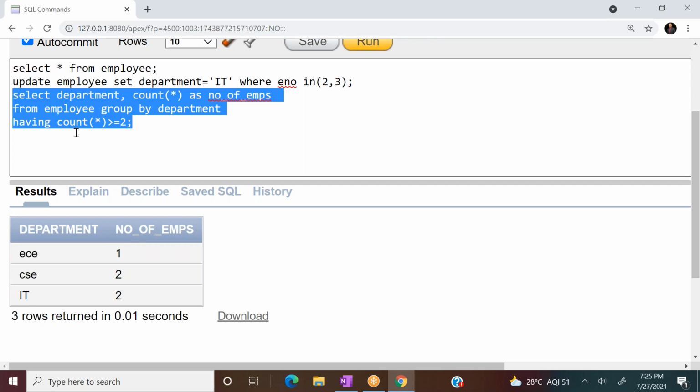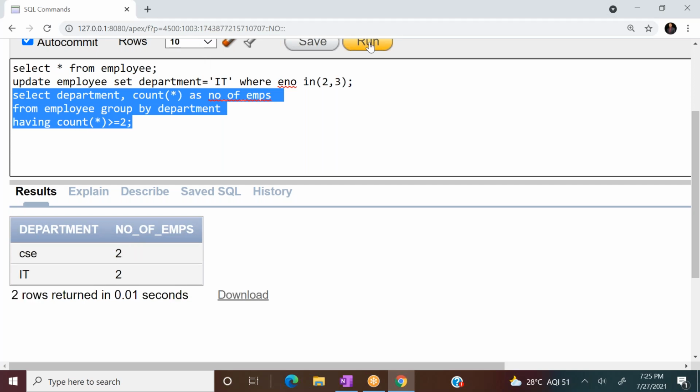It is from the employee table, grouping the employee records according to the department, and a particular group is selected based on the number of employees in it. If the number of employees in it is minimum 2, it is going to be selected. So according to that, EC1 should not be displayed, only CSC2 and IT2 should be displayed. Just click on run, check it out.